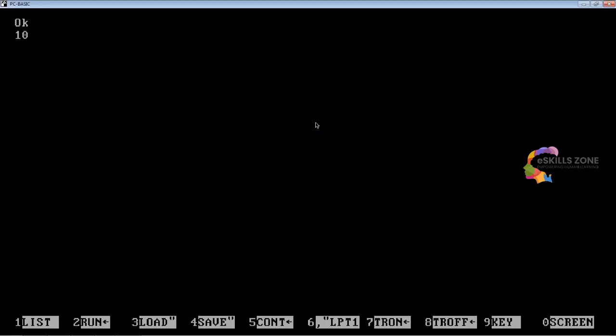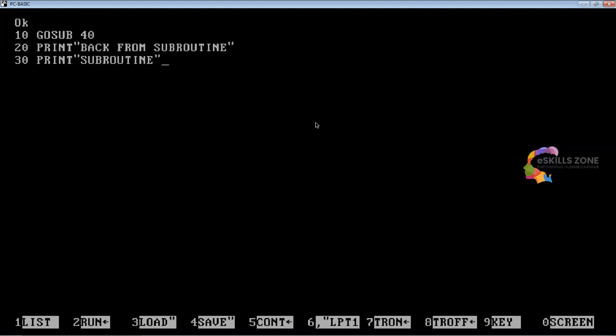So viewers, now on line 10 I will type GOSUB 40. This time I'm not going to type any END statement. Line 20 we will type PRINT "back from subroutine". Line 30 we will type PRINT "subroutine", since there is no END statement used in this program. Line 40 PRINT "in", line 50 PRINT "progress", and line 60 we will type RETURN.